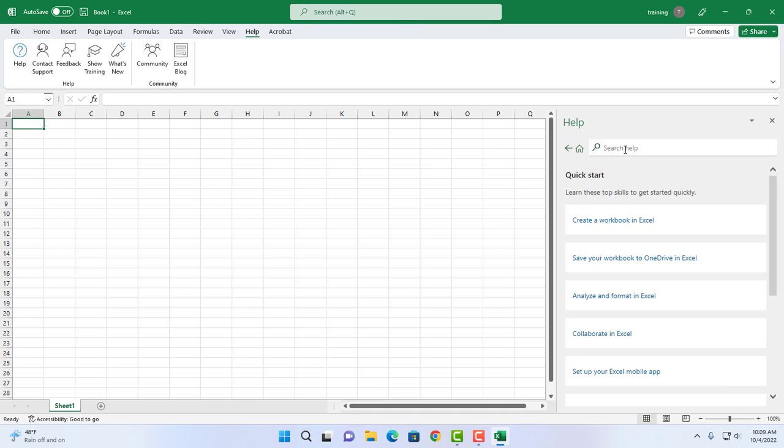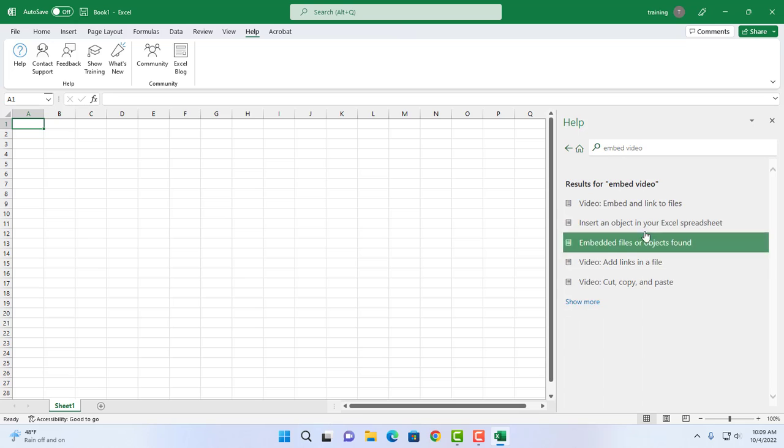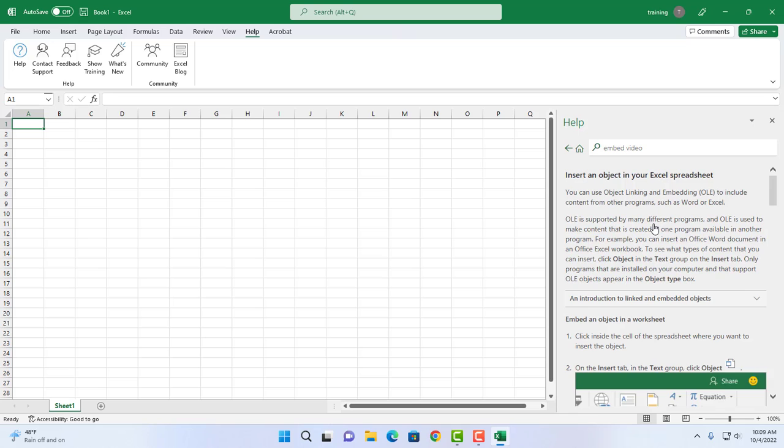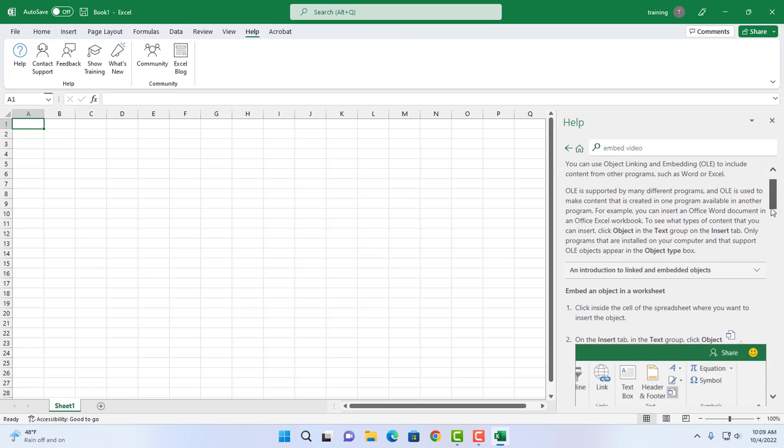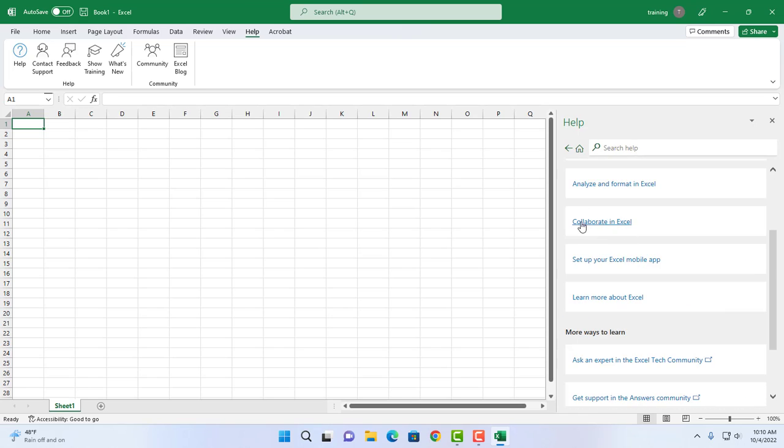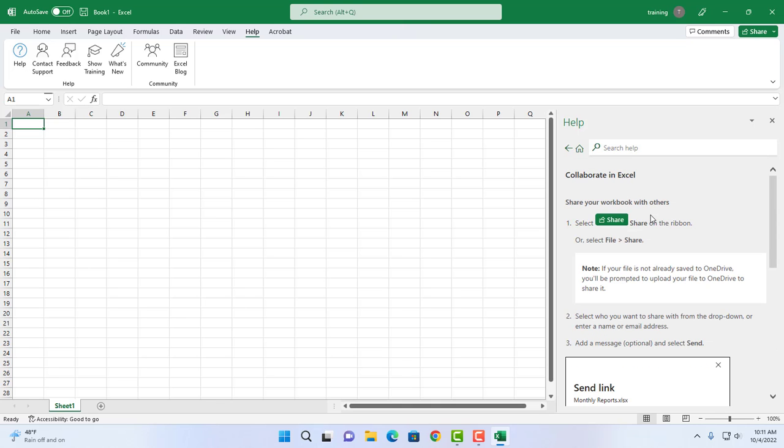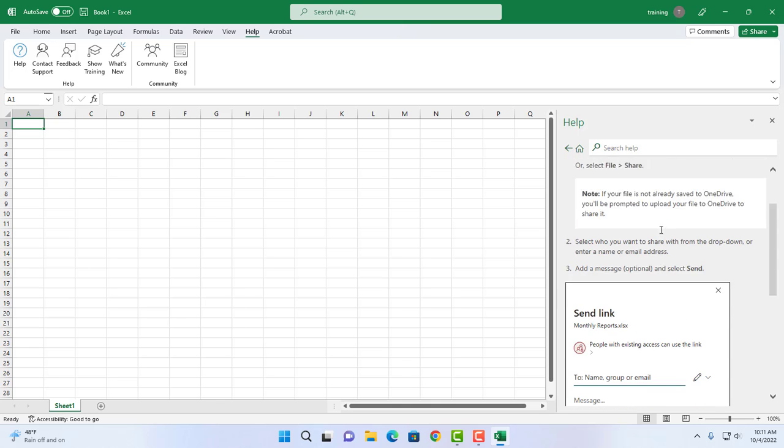Now if you would like to look for a particular topic, you can type it here in the search help section. For example, embed video, and here are some of the results. There's also show more, and you can click on any one of these and it gives you step-by-step instructions. If I click on this one, collaborate in Excel, these are the step-by-step instructions that anyone can follow.